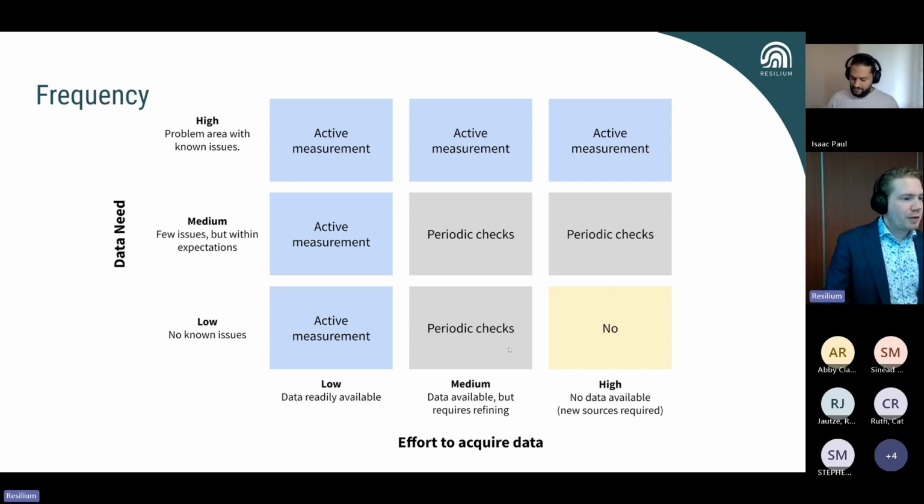Then there's of course also a bit of a gray area. And my advice usually is to start with those periodic types of checks in these kinds of cases. Because it's periodic, maybe every quarter or on a monthly basis, depending on what you want to do, you can still get some information on it.